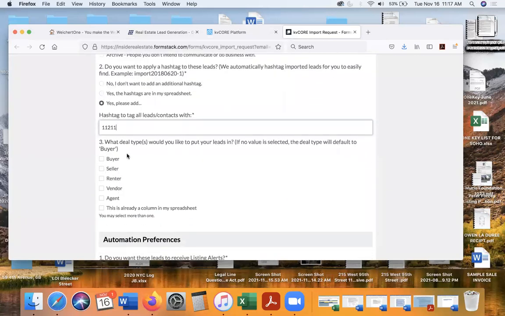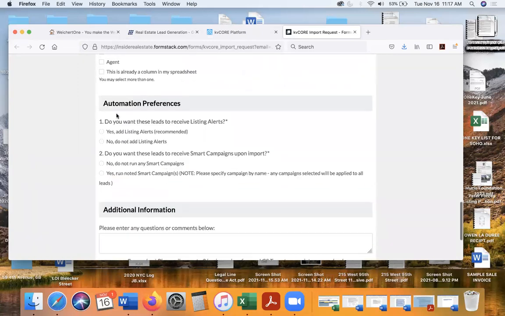Again, what type of deal should we put in? I'm just going to put in buyer. That's what I default everyone to, stuff like that. The next thing is about automation, right? Do I want them to receive listing alerts? No, I don't, right? The only thing I want them to do is be in my system. And the same thing about smart campaigns.